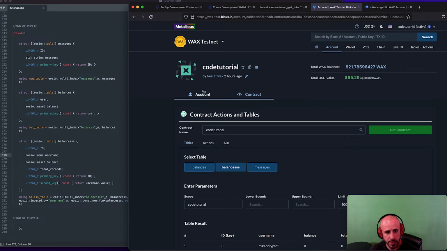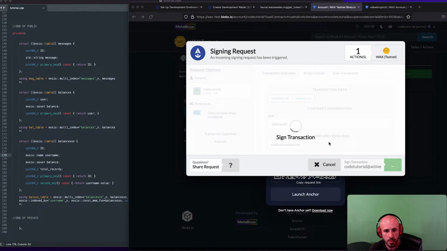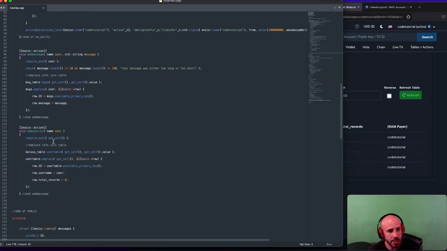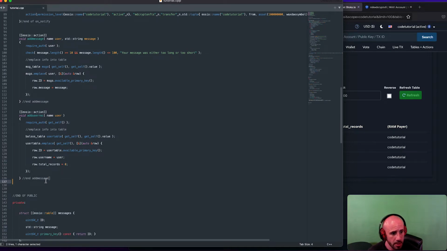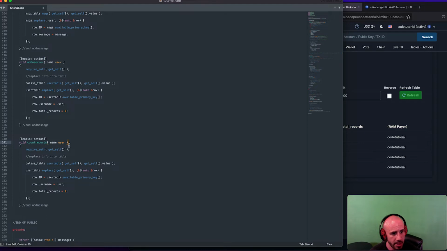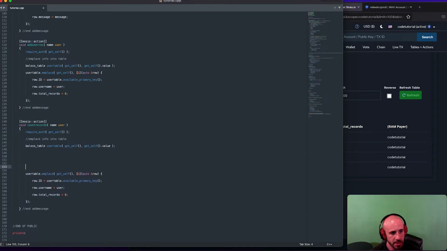And now, just so you can see that this actually works properly, let's add some other user called John Smith. So now there's 4 total entries in the table. All right, so now if we go back to our add user, you know what, let's create a new action called count records. We'll take in a name, we'll require auth of ourself, and we'll initialize the connection with this balances table here, the new balance table that has 3 records for MikeDCrypto5.